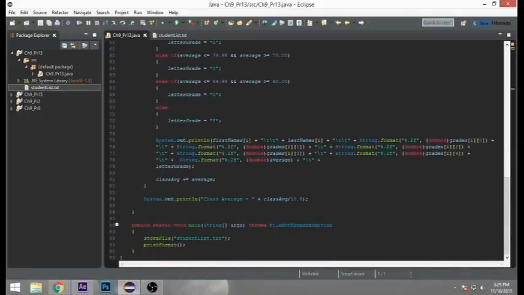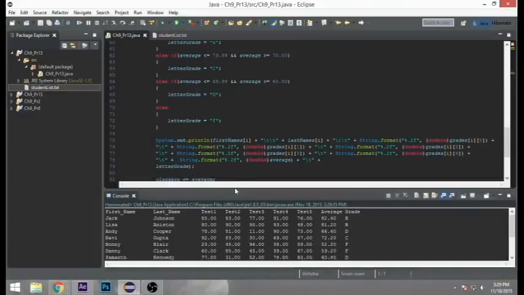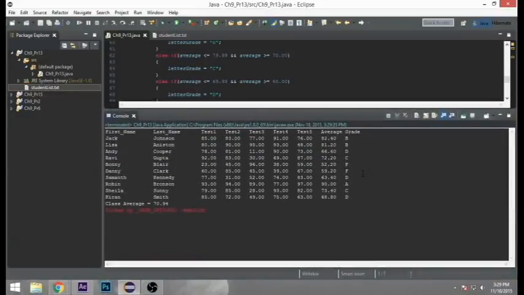And then this is where it prints into the organized output. The last thing we had to do was get the class average, which takes the averages from the students, assigns them to a new double, and then divides it by 10. And when you run it, you get this nice looking output.